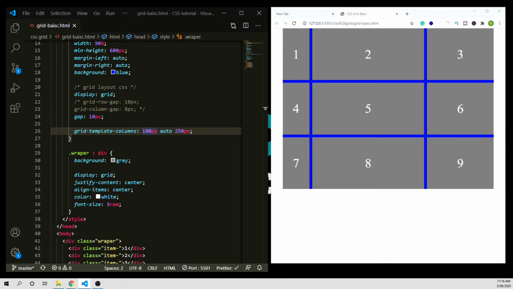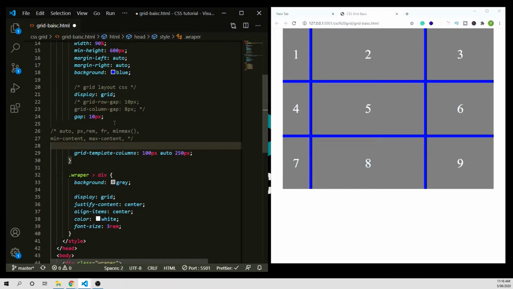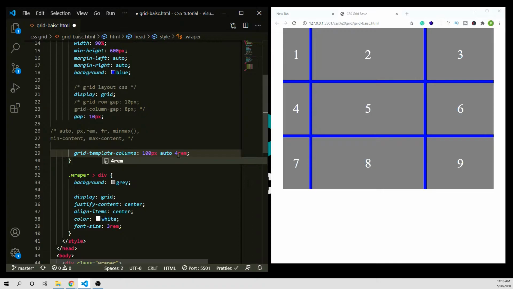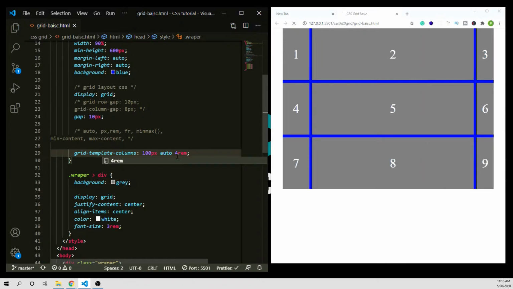Okay, I'll just write them down for you here. You can use auto, you can use pixel, and you can even use rem values. These are the units you can use. So pixel, rem, all of those, like how you can resize your font on the web page, including min-max, min-content, and max-content. We'll look at a min-max example later on.